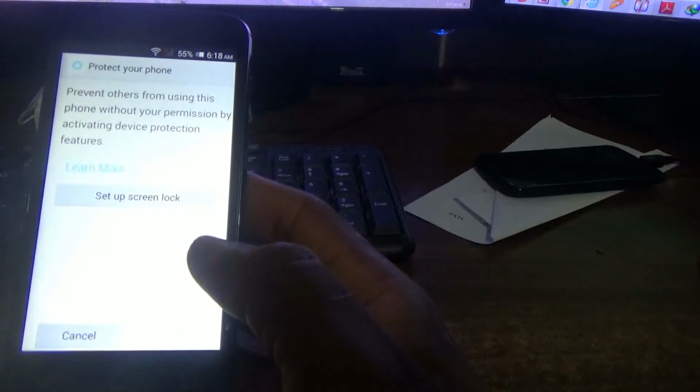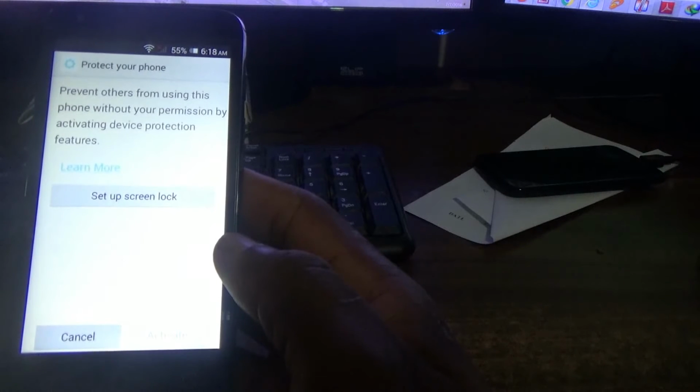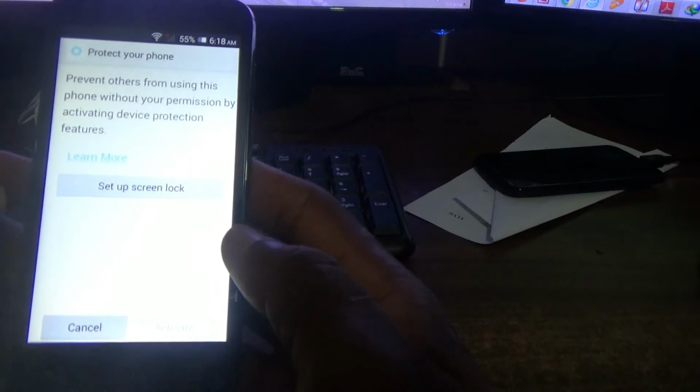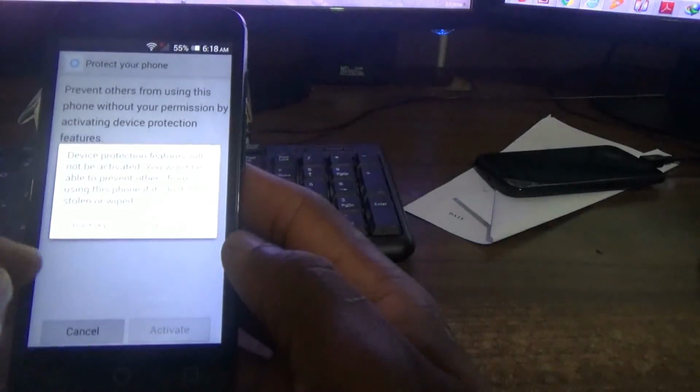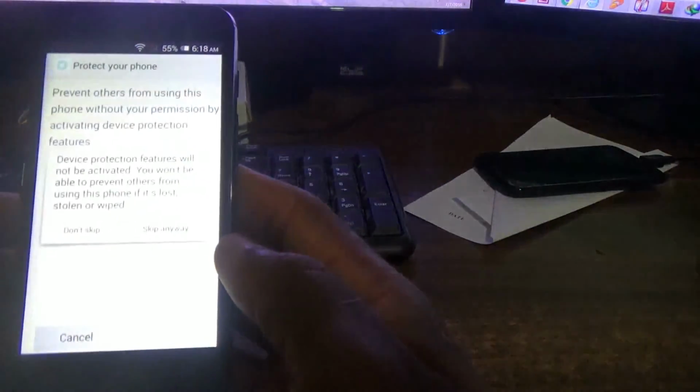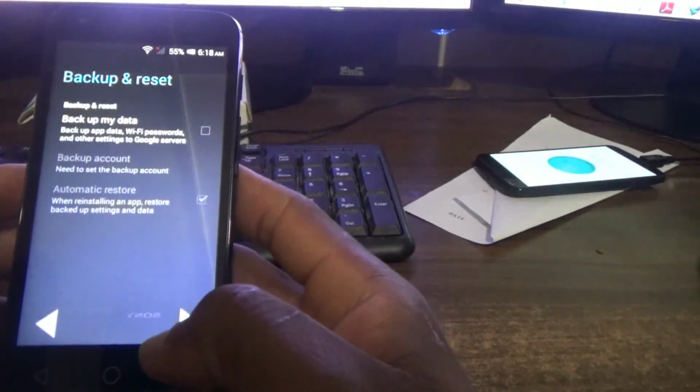Setting up, prevent others from using this phone without permission by activating device. I can do this now. You can skip it. I'm gonna skip it. Location, don't need to do that now.